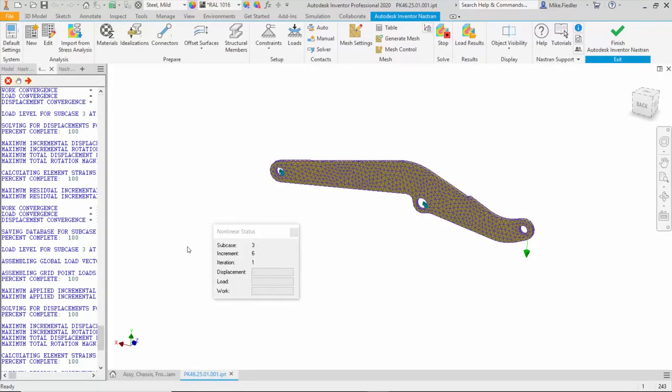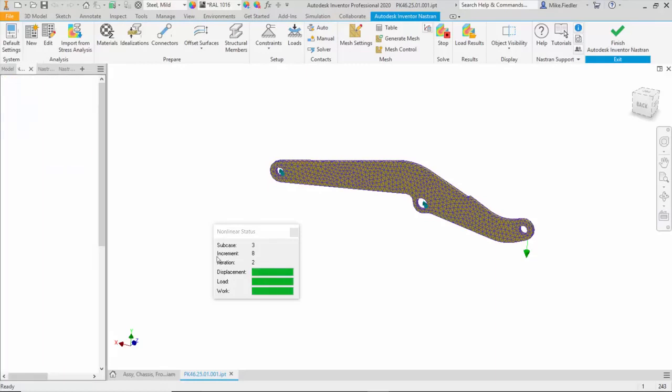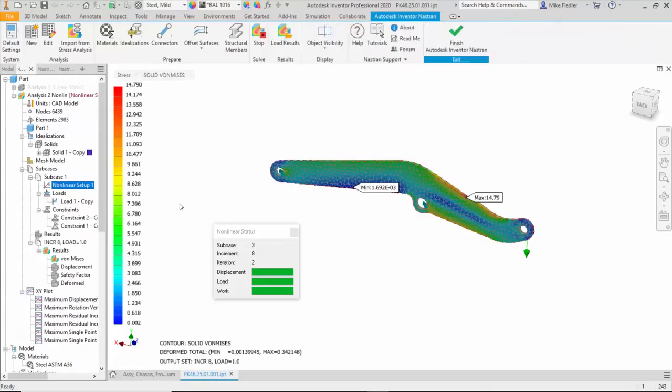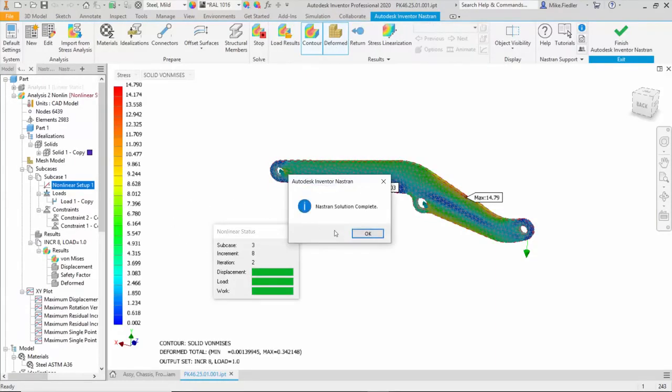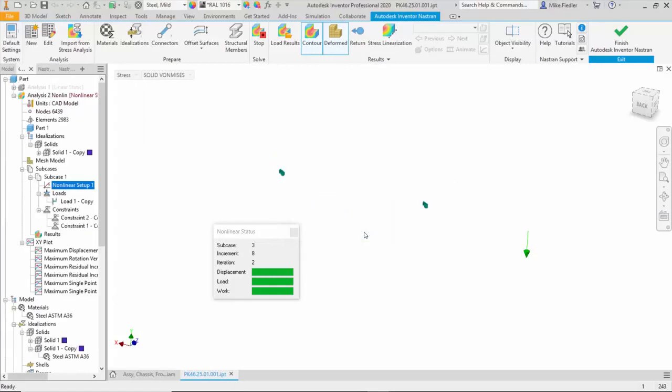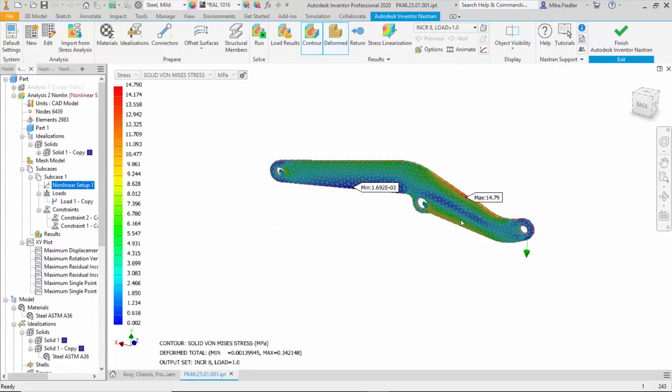And there you can see that it's beginning to calculate through those different increments. And very shortly, there we go. The solution is completed. So there's my nonlinear analysis results. And again, because we were below the yield of the material, we can see that our stress has not changed significantly. And if we take a look at what our displacements are, we get the same displacement output, right?